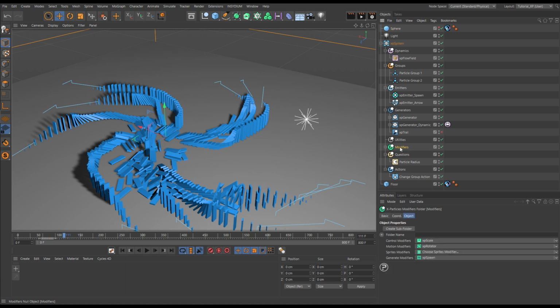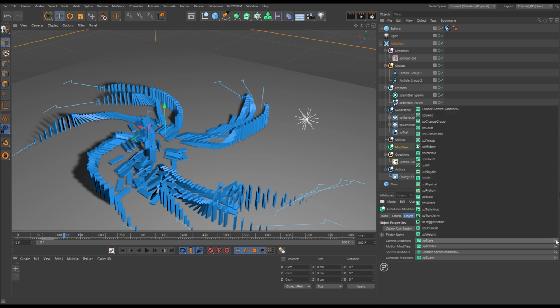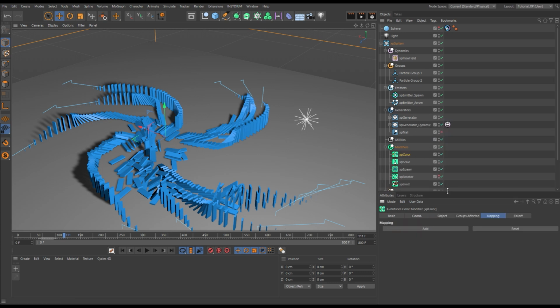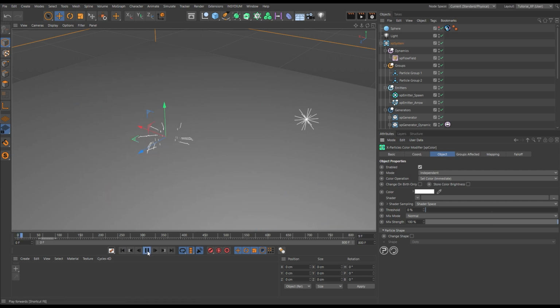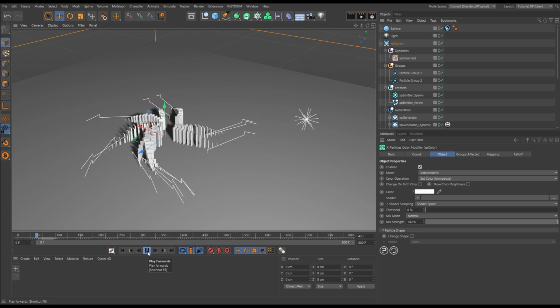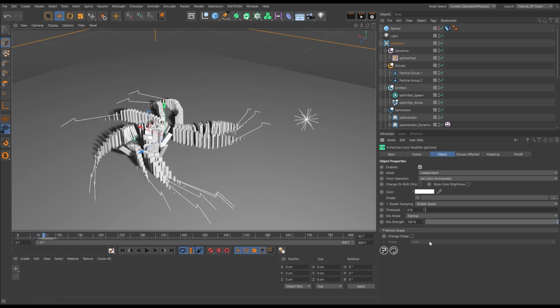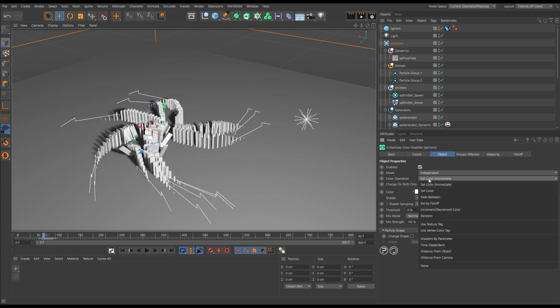We'll go to our modifiers menu. Let's go to control modifiers, and we want to control the colour. We'll click that. Let's just drag this up a bit. We'll go to the object tab, and the colour operation, we don't want to set immediate, which is making them white. If we hit play, you'll see they've all gone white. Let's go and change that from set color immediate to, let's do gradient by parameter.